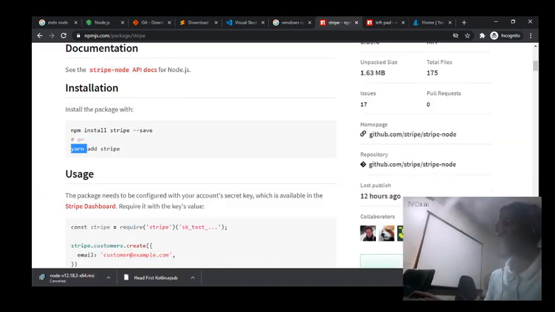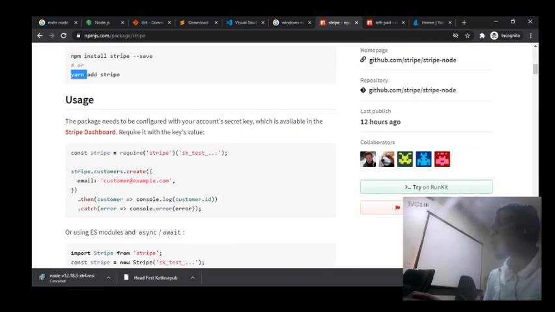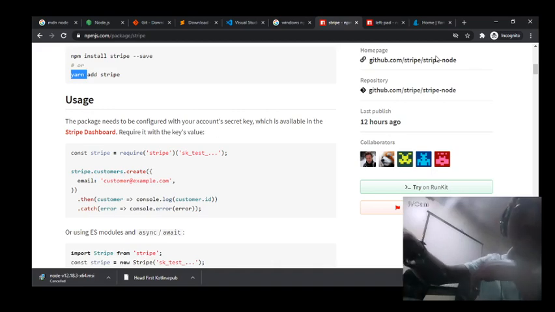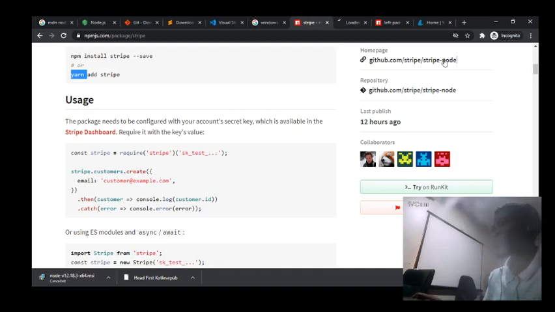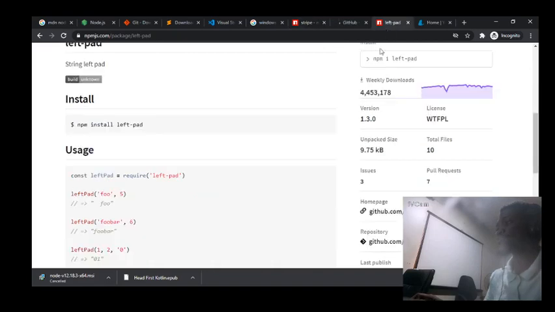So if you look at here, in all packages, there is the home page and the repository. They may be the same, as you can see here. Usually the home page is the website of the person that built the application, the package, right? And the repository is where the code is staying. So if both of them are in the same place, good. So here I'm going to open the home page of this repository.